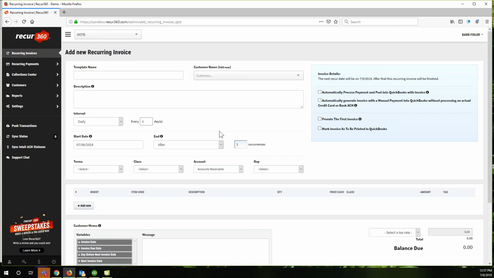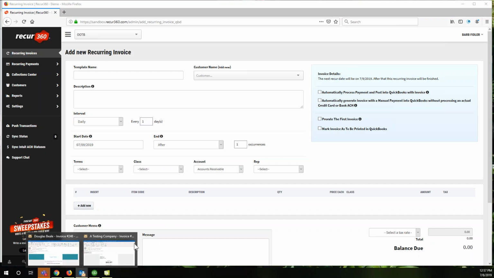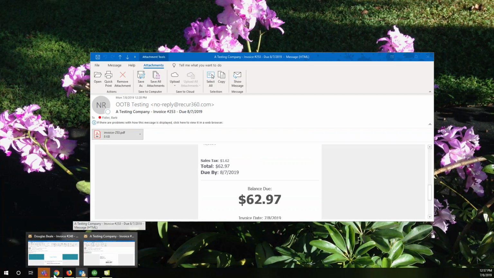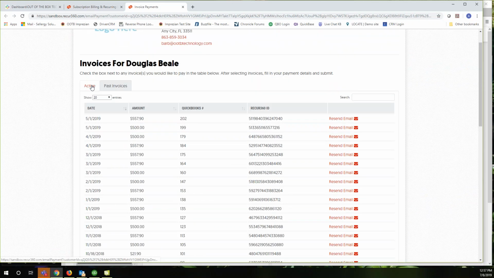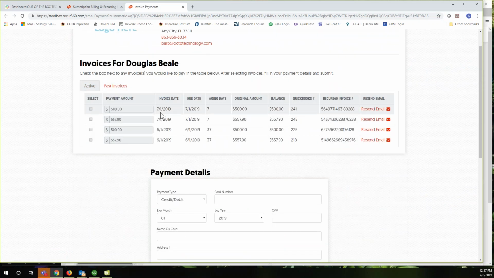I do have some clients who find it easier to create that one-time invoice in QuickBooks and then have it sync over and let Recur360 create the recurring invoices. So they are a hybrid and use both systems to create invoices. But the customer who gets the invoice with the Pay Online link is still going to be able to see all their open invoices, no matter whether they were created by Recur360 in the recurring module or individually in QuickBooks. They see them the same.